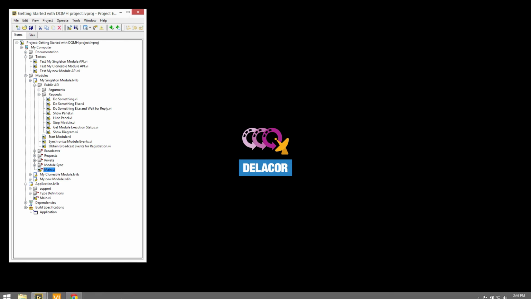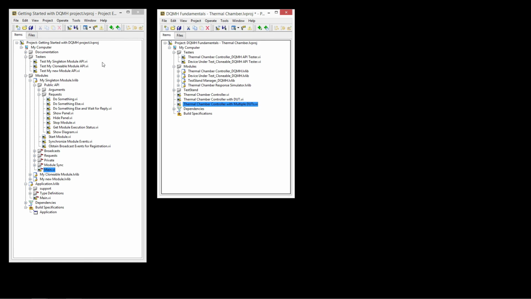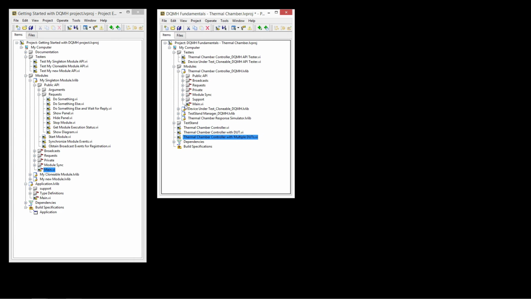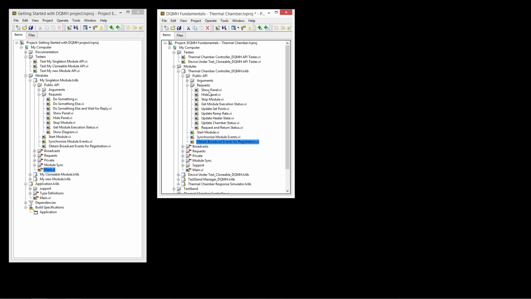And let's go to the other project, the one that we opened for the thermal chamber. So the thermal chamber, we said that the thermal chamber was the equivalent to the Singleton module, right? So let's look at it. It starts to look very similar. We do have the start module, synchronous module events obtained for registration, and we have our same requests, except obviously the thermal chamber doesn't have the do something or do something else. Instead, it has the update set point, update ramped rate, update heater state, chamber status, and request and return status.